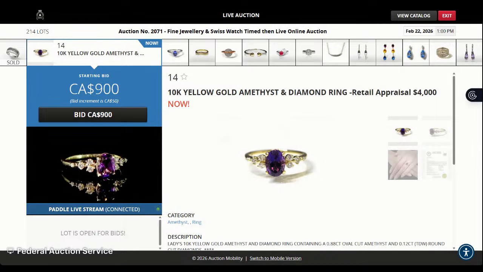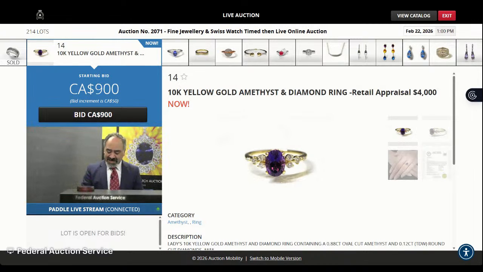Lot number is 14. Okay, let's start the bidding on this. We're going to start this at a low opener of 900. 900 to start on this lot. The center stone being 0.88 carats. It's an oval cut. And colored gemstones are cut differently from diamonds.